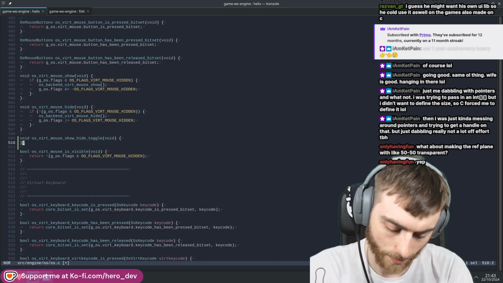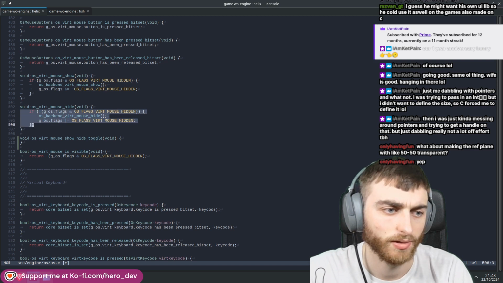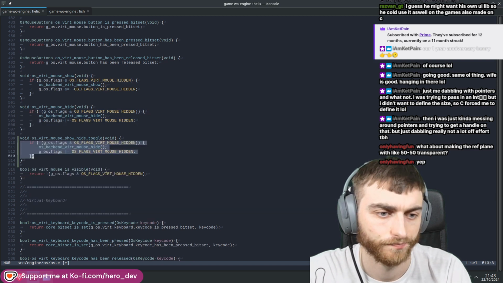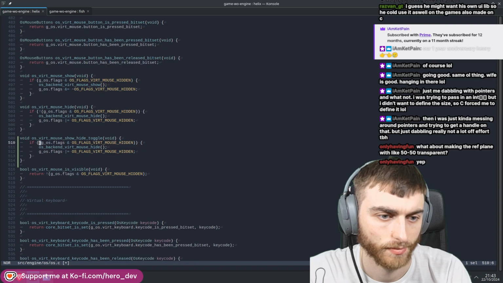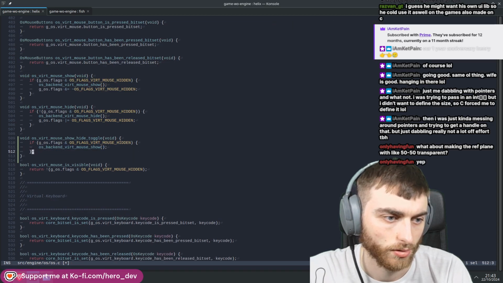So at a press of a button, we can do this toggle thing. And then I think what's happening is that it's actually like: if hidden, show, if not, hide.